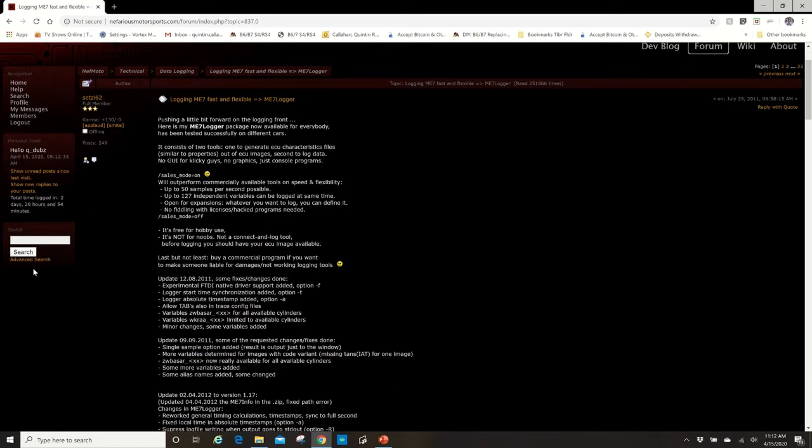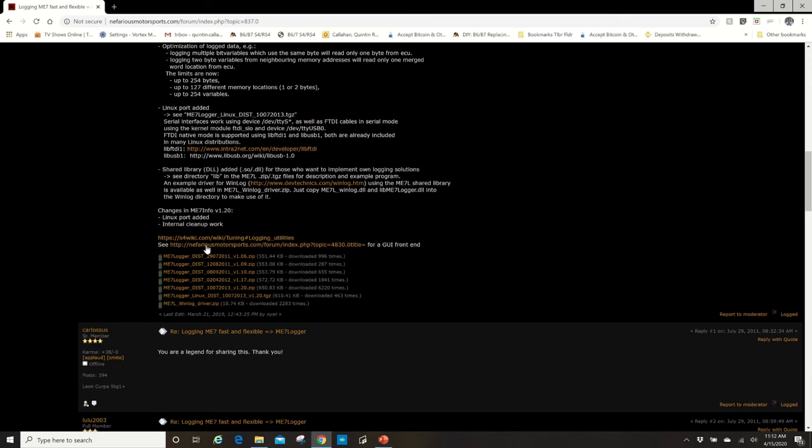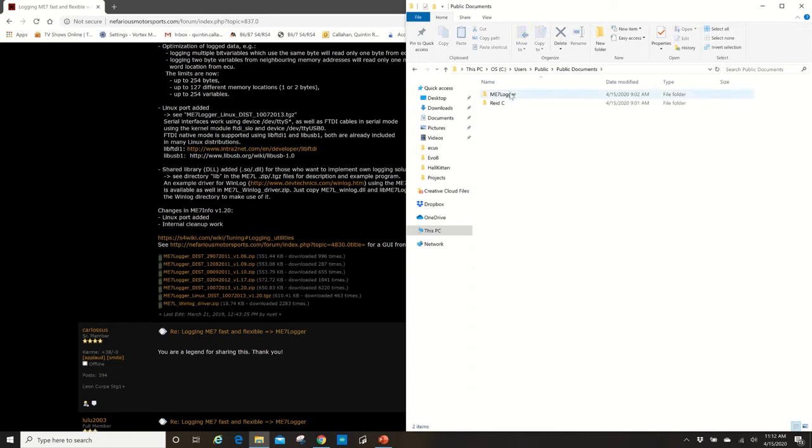I think you'll need to have an account on this forum to see these files at the bottom. But yeah, pull down the 1.20. I think that's the latest one. Pull that down, save it to a directory. In my case, I'm using public. Who uses the public folder? I do. I'm using it. All right, so I put it down in here.